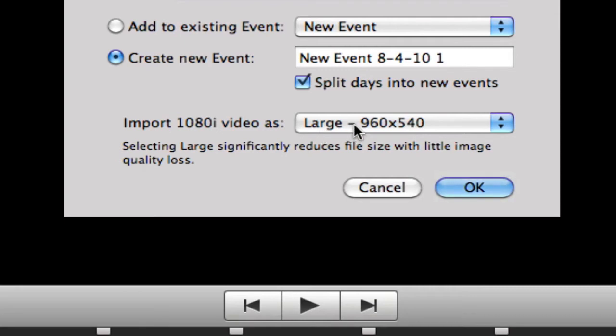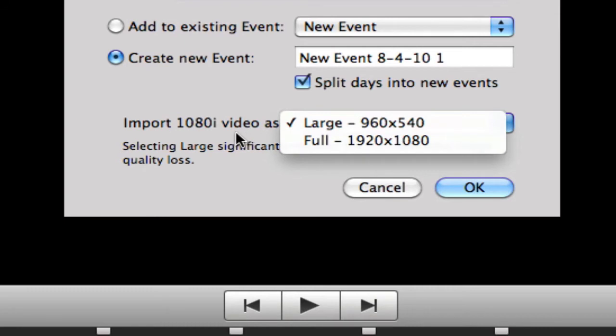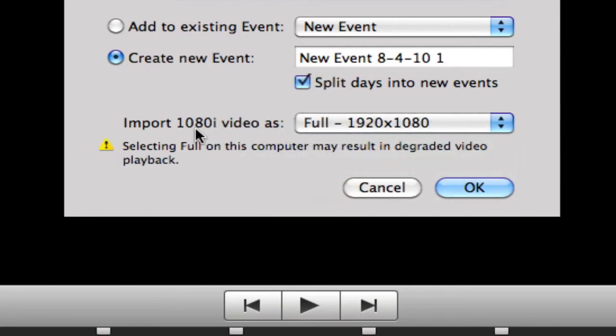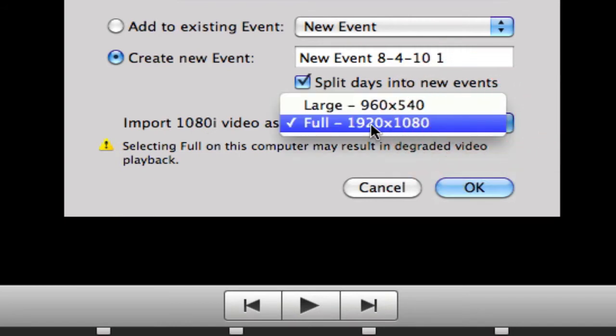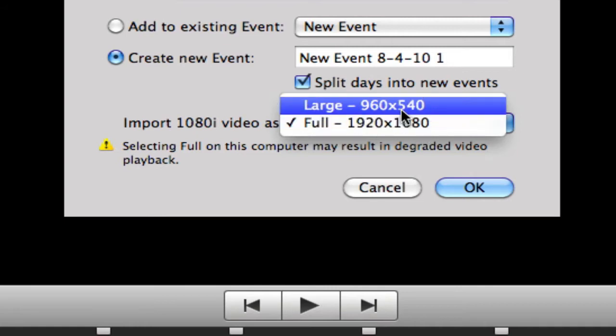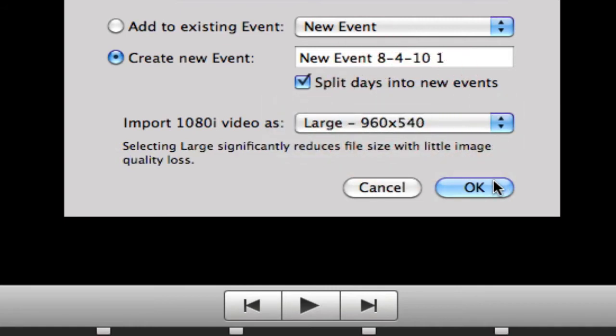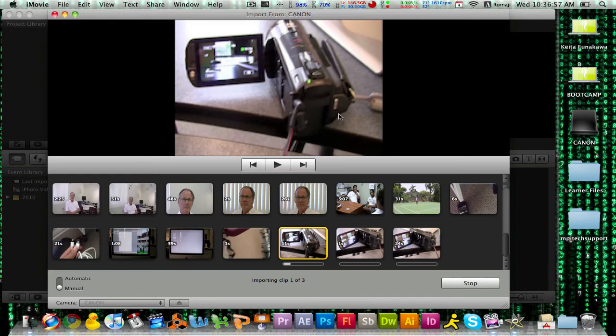And if you have a hard disk based camera, then it's going to be in 1080i, which is the resolution for the video. If you want to do it by 1920 by 1080, it's up to you, but 960 by 540 is good. I mean, it doesn't really degrade the video quality that much. So I'm just going to go with large. And then you press OK, and you wait for your video to import.